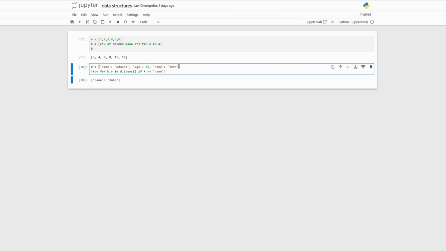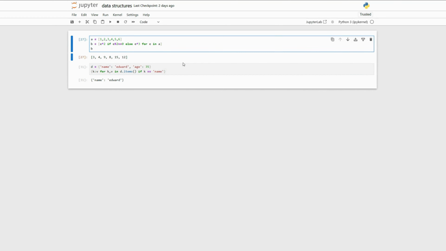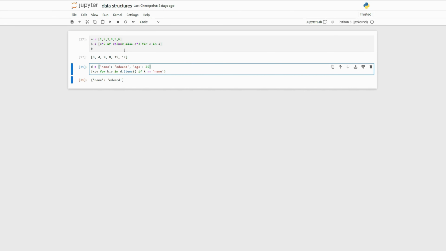Okay, so this doesn't make any sense, because it's of our prior knowledge that dictionaries will hold only the unique set of keys. Right? So I will just put the name and Edward. So this is how the dictionary comprehension works. I can iterate over each and every key value pair, just like I was iterating over each and every element in the list.